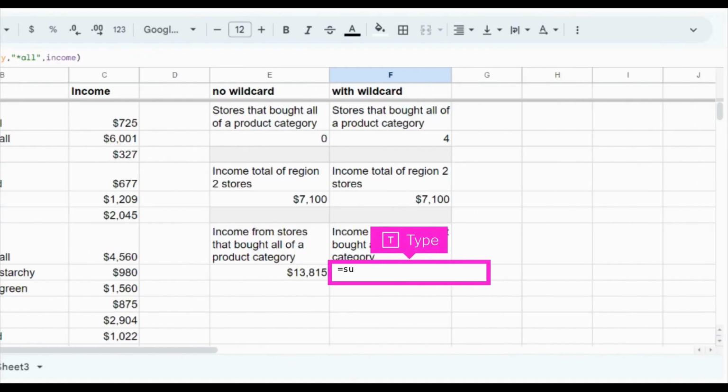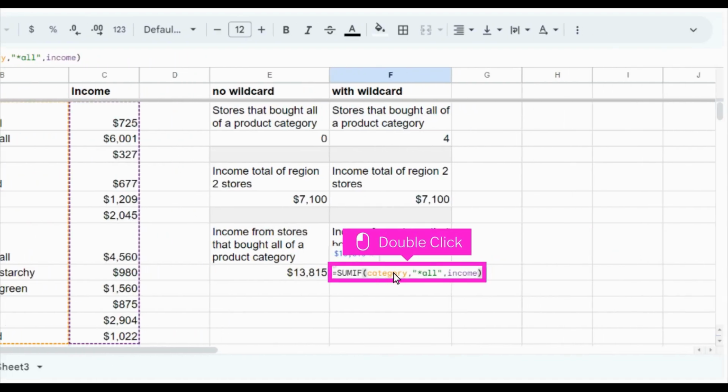To get the sum of the named range income from column C that matches only the categories that end in "all", type the formula =SUMIF(category,"*all",income) in cell F9. Double-click into cell F9. The formula highlights the named range used, which was category in orange column B, and the named range income in purple column C, to total the income from the selected stores.